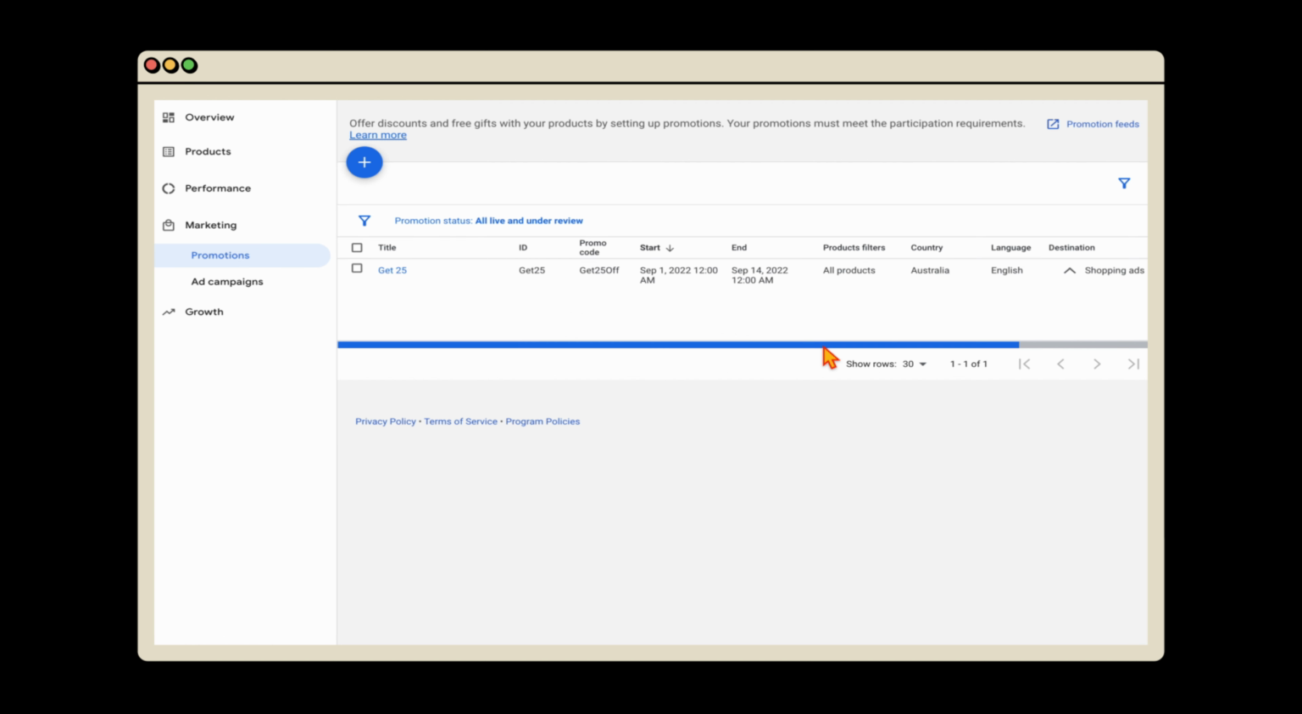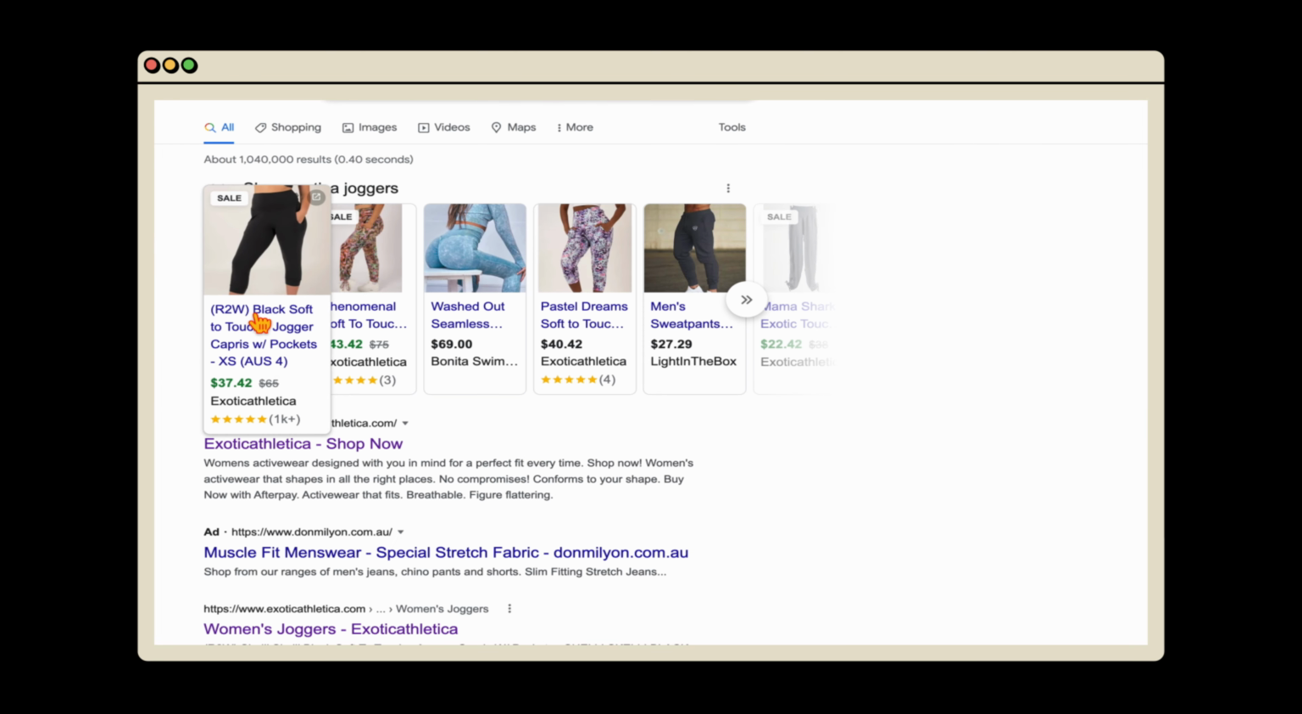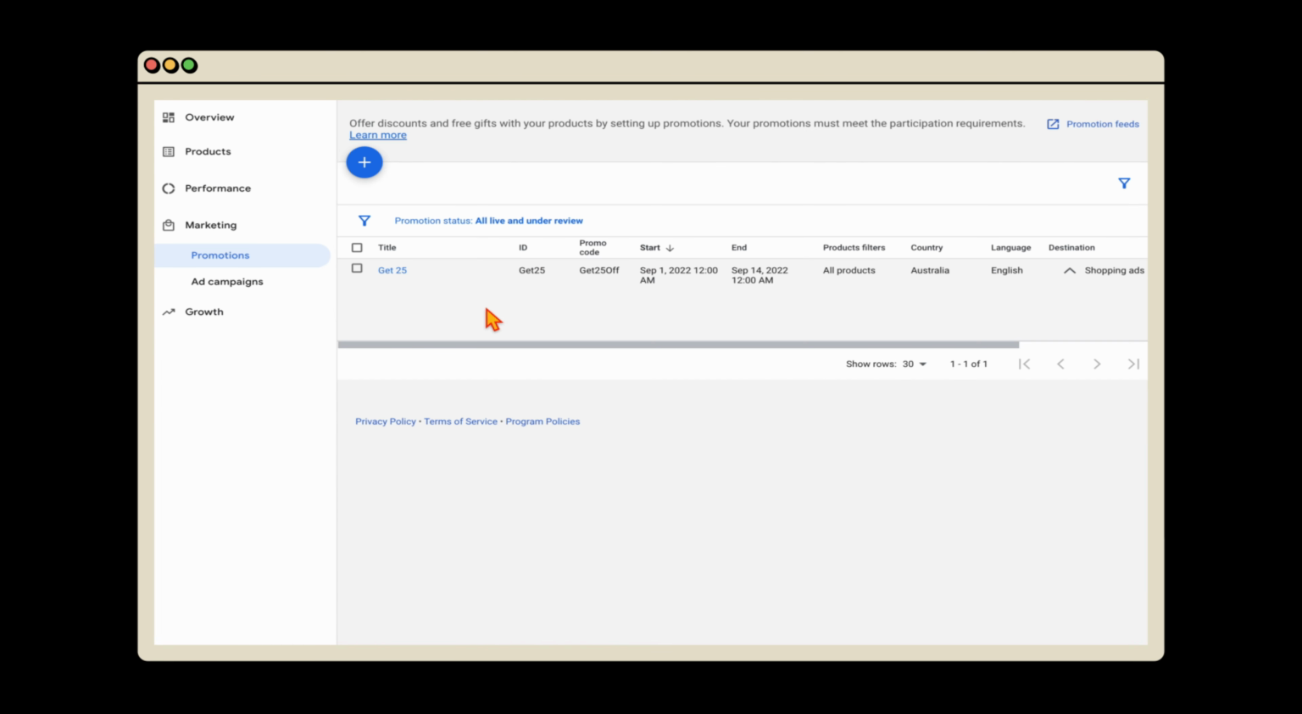So do be aware that from when you set this up through to when you start to see this sale appearing, it can take up to 24 hours. So to be safe, I usually like to set up these promotion extensions a good 3 to 4 days before we want these to go live.